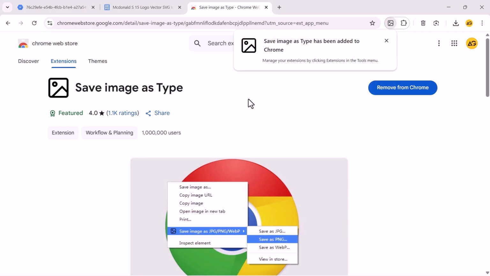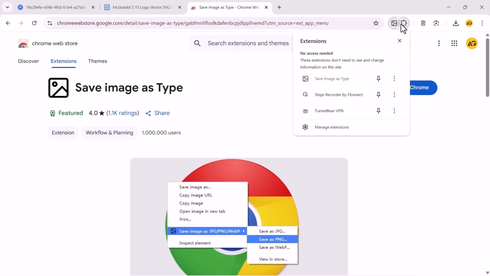The extension is installed. Now for quick access, you can also pin the extension. Just click the puzzle icon in the toolbar, find the extension and click the pin icon. Alright, now let's use it.